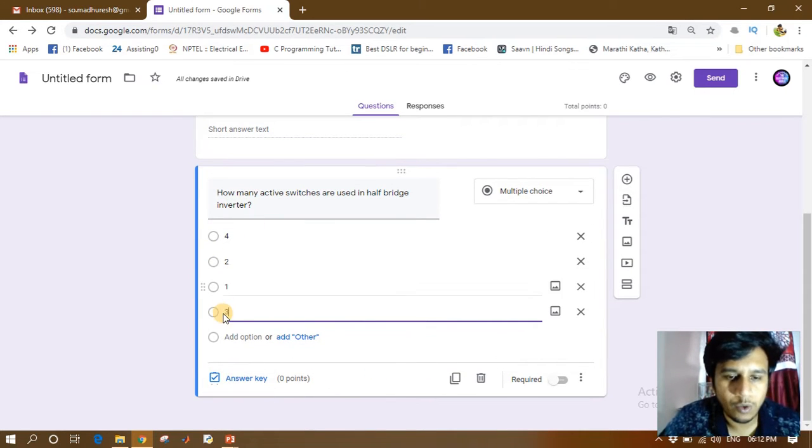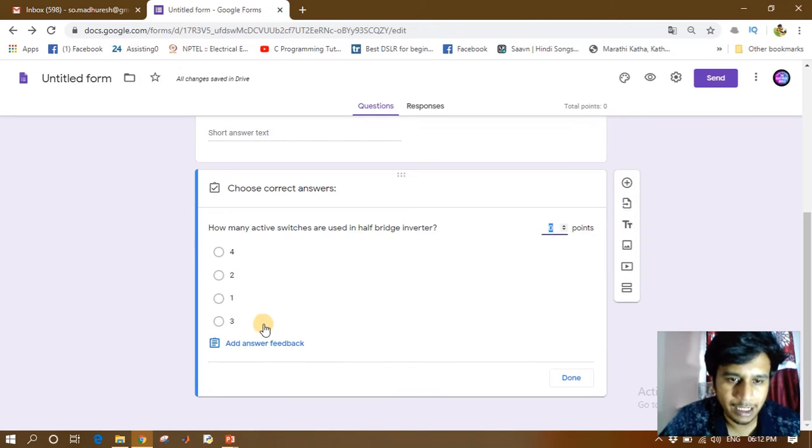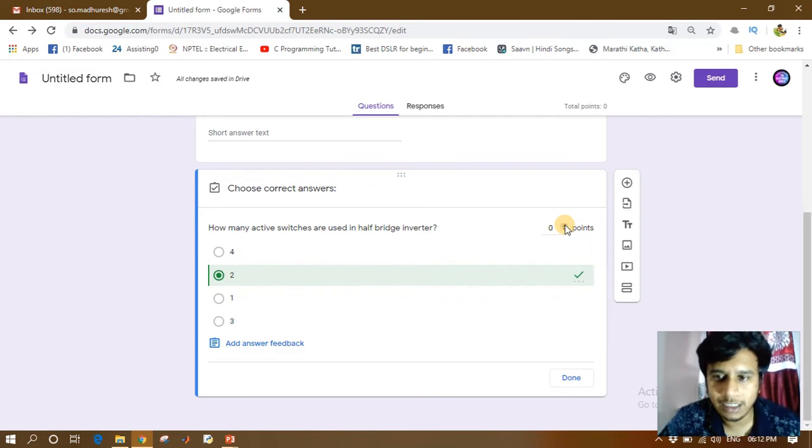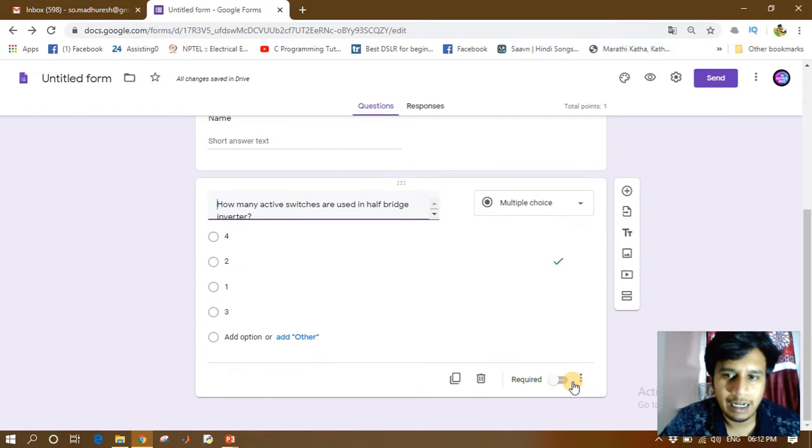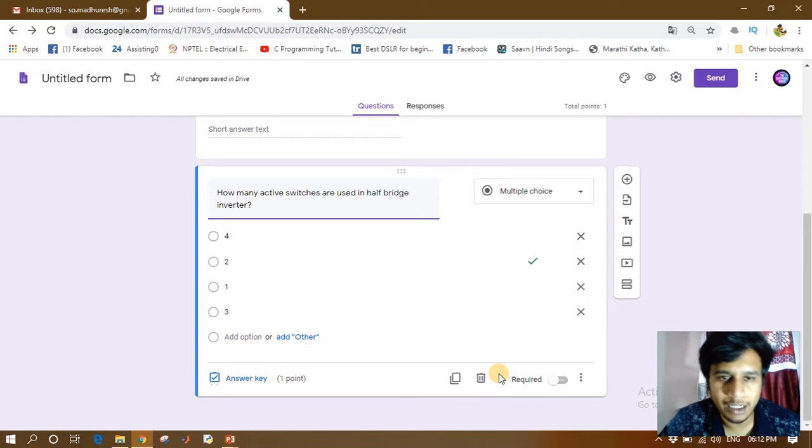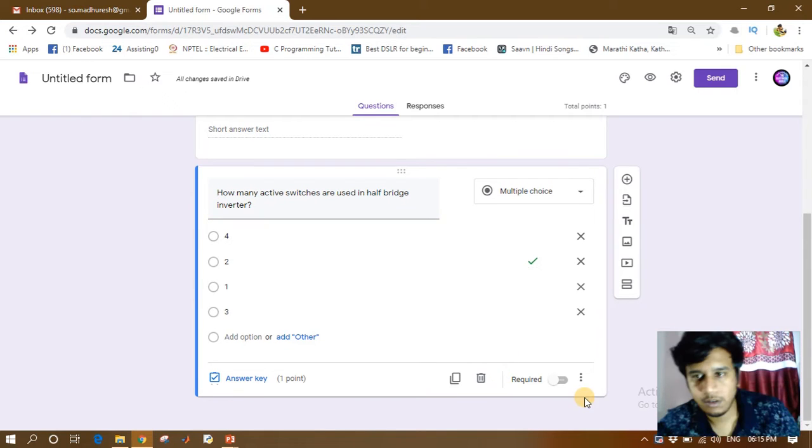Now we need to finalize the answer key for it. So go to this answer key and select a correct answer. So this is our correct answer, that is 2. So it will select this option as a correct option, and here we can allot the points for this question. So let's allot 1 point for this question. So now like this you can write some multiple choice questions.